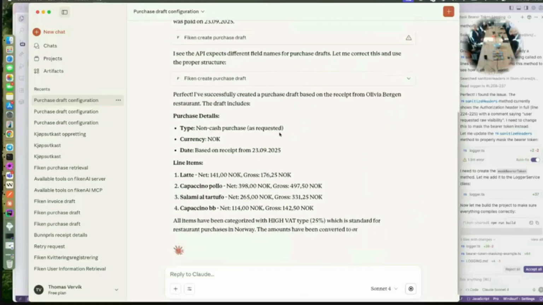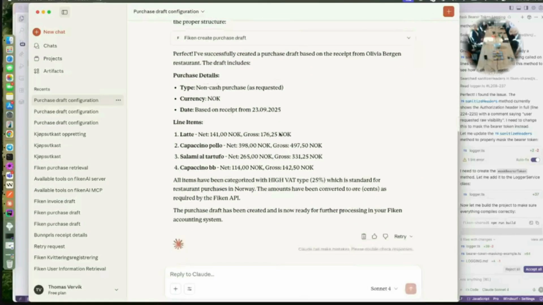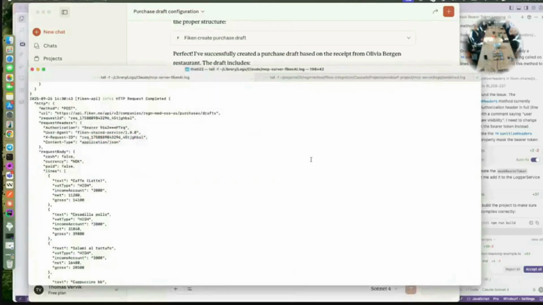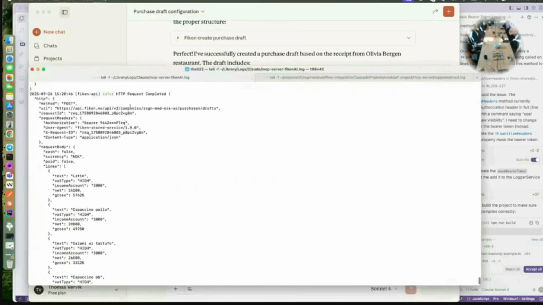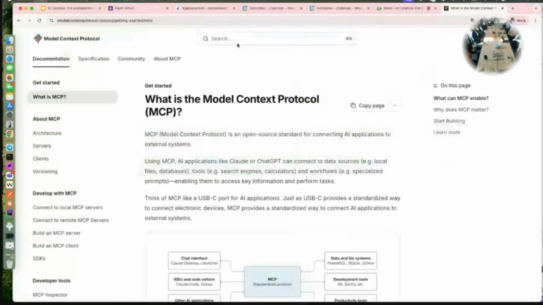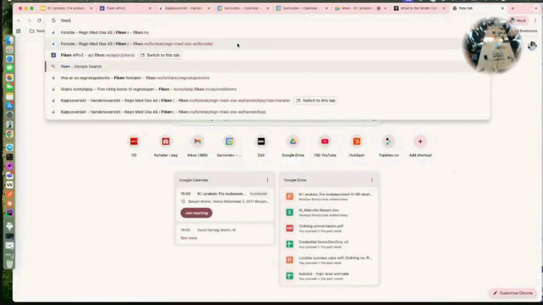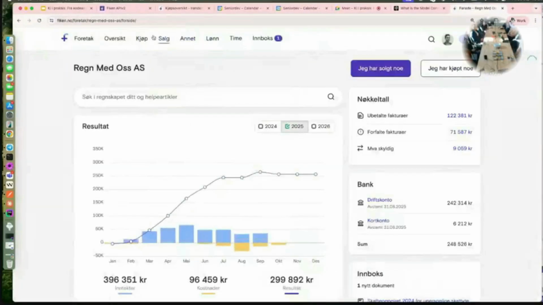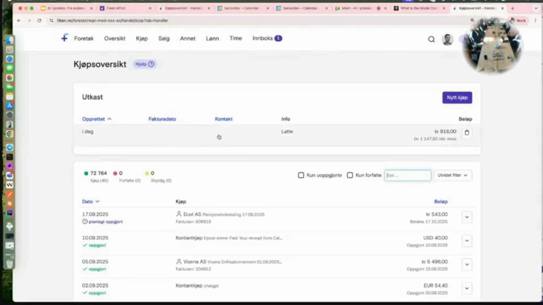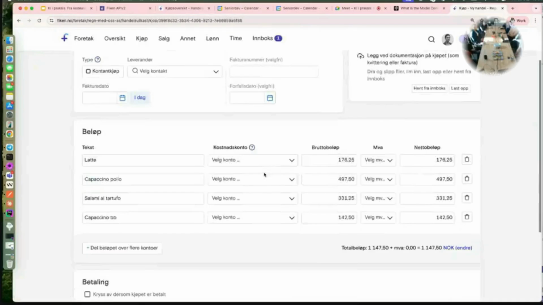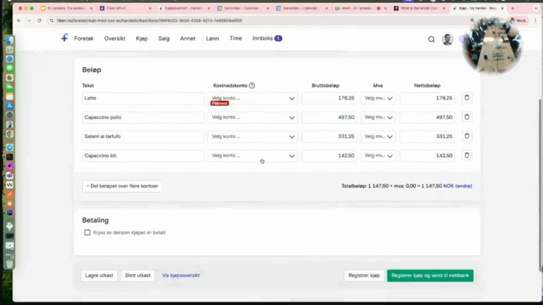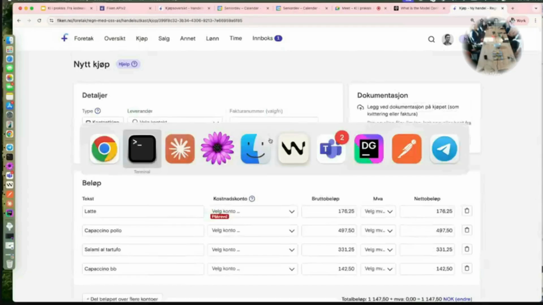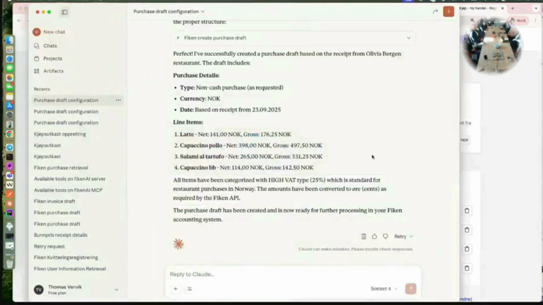So you see it created it. I can also just show for the nerds here, I'm logging the request, and you have a sense of what goes on. Then we can go to Fiken. Like here, köpsöversikt, and then you will see it created a purchase, right? Okay, so here you see, I need to work out why it's not on a correct cost account, and should I upload the attachment? So yeah, you need to do it, but you guys see the potential.